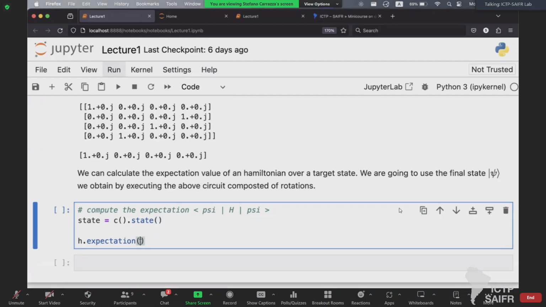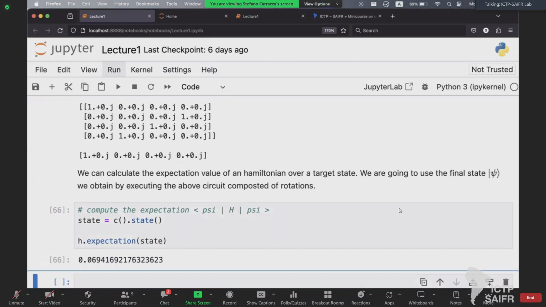And then we just pass the state as argument to the expectation. And what you get is the exact value of the expectation of this transverse field Ising model without the field, but if you want to activate the field, you can also do that, over the state you get if you execute that circuit with those rotations. If you change the rotations, you change the circuit, and so you change this expectation value.